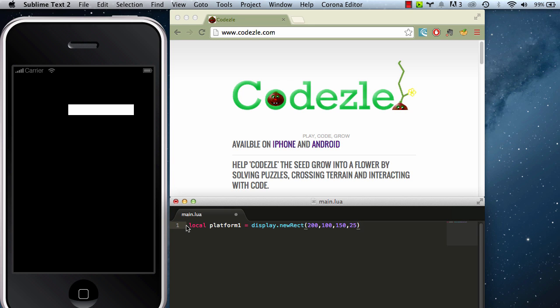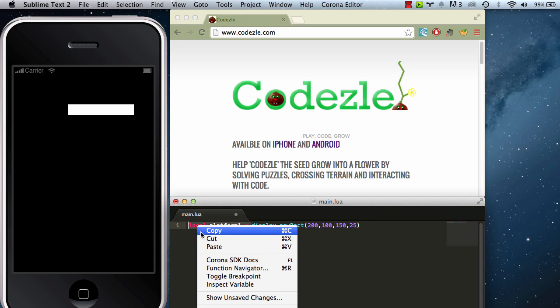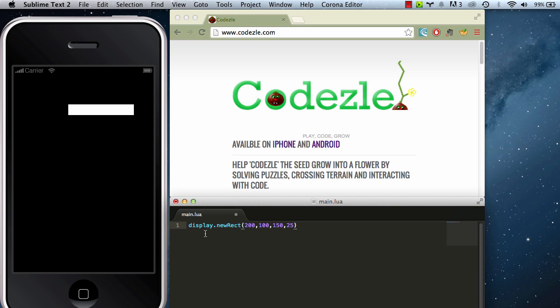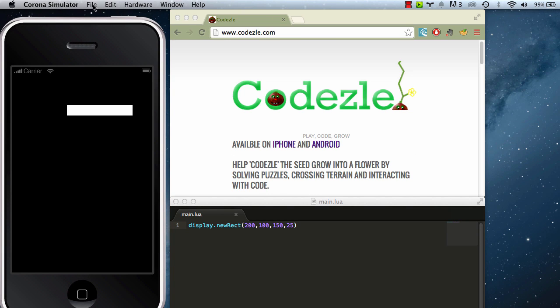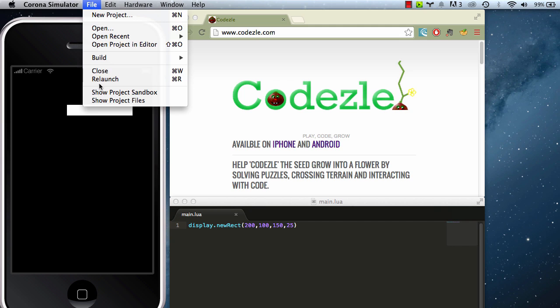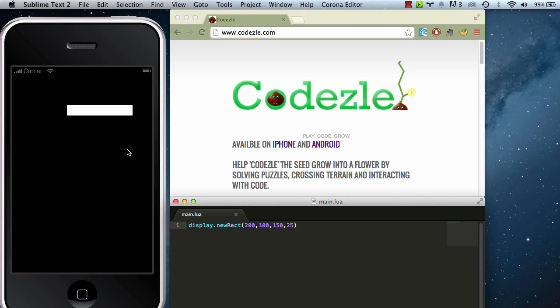Now you'll notice I've got local platform1 equals at the front of this piece of code. If I was to remove this, save and relaunch the Corona emulator by doing file and relaunch. If you've got a Mac, you don't need to do that. You just have to save the file and it automatically does it. But if you're on a Windows machine, you have to do file and relaunch. Something to remember. If I remove that code, it still works.